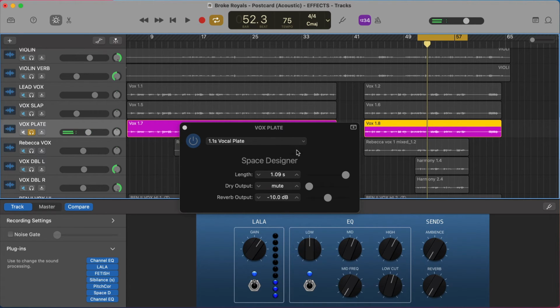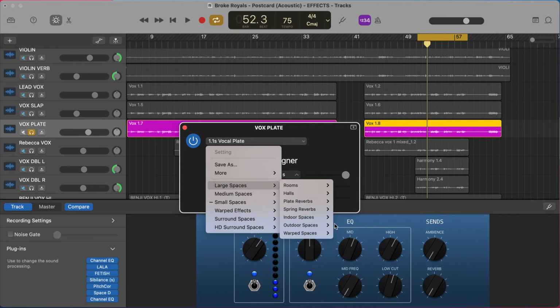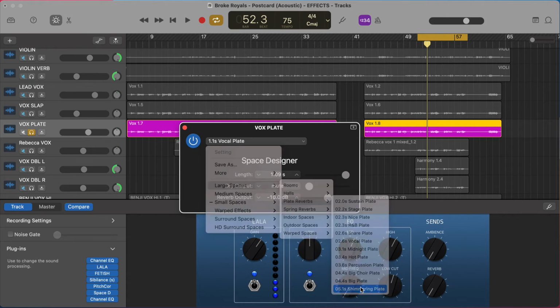So just a nice reverb sound. And then if we want to hear what a longer would sound like, let's just play with that for 1 second. Under plate, we have this 5 second.